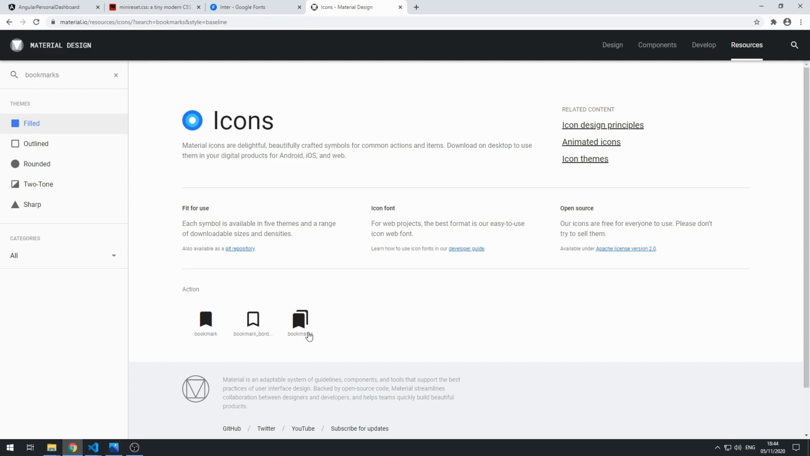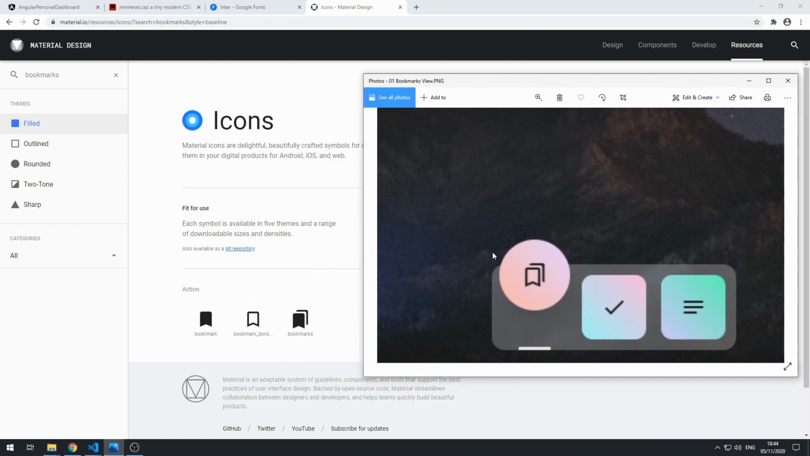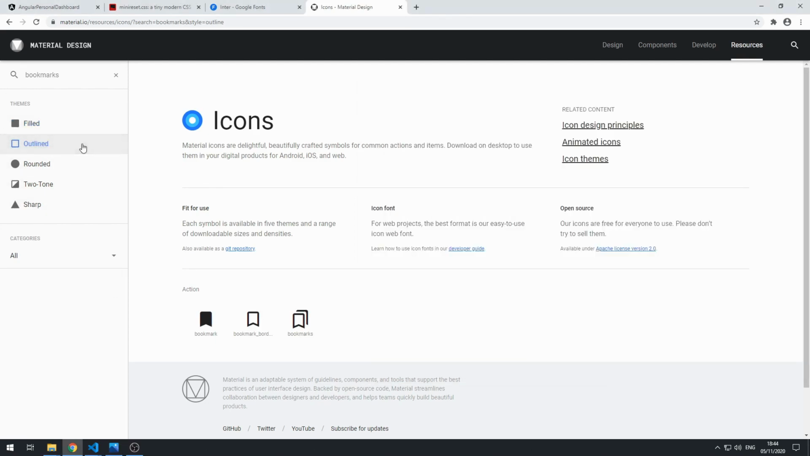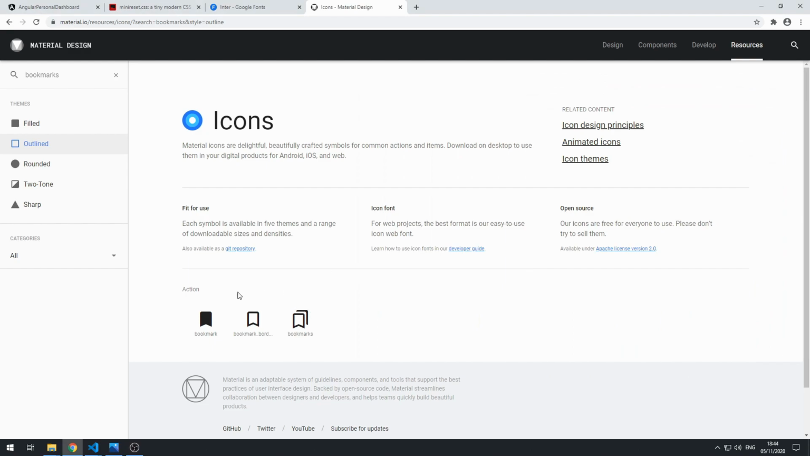However, it's not exactly this one because it's going to be the outline variant. Here we see that it has an outline version. So it's not exactly this one, but a similar one, which is outlined. If we click onto outlined, we see it's showing up there. That's the one that we'll be using. Let's now go and import the outlined material icons font.